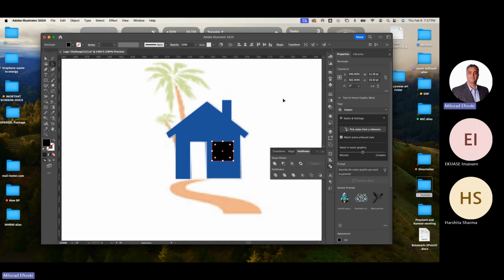It's minus front. Minus front. But you want to make sure the house is still blue, right? The house is blue. And the window can be kind of this before. House is good. House.